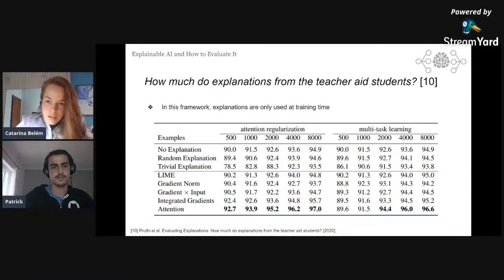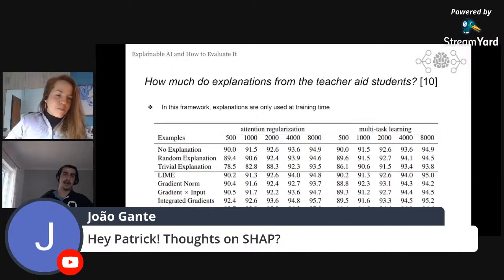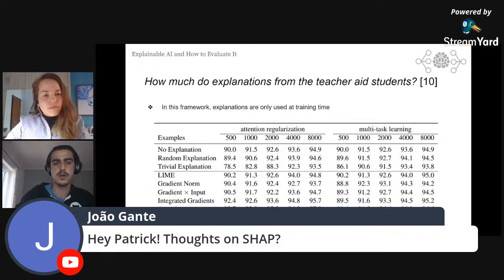Okay, so taking a look at other questions, we have here João Gant asking what your thoughts are on Shapley values, because I think these works haven't mentioned them. Yes, I'm not too familiar with them, honestly. I kind of glossed over the SHAP paper, so I'm going to be honest. I don't have a strong opinion about Shapley values because I didn't research them too much. So I'd prefer not to answer that because I might say something wrong and mislead the viewers.